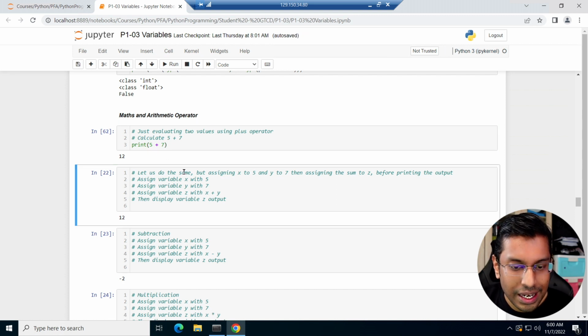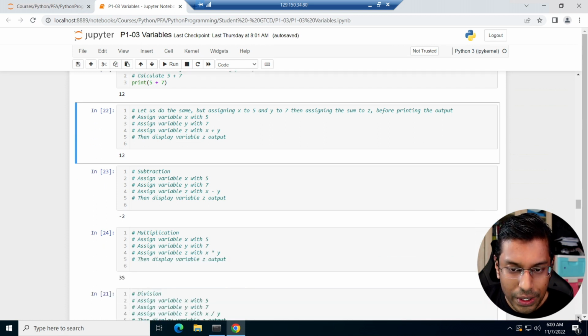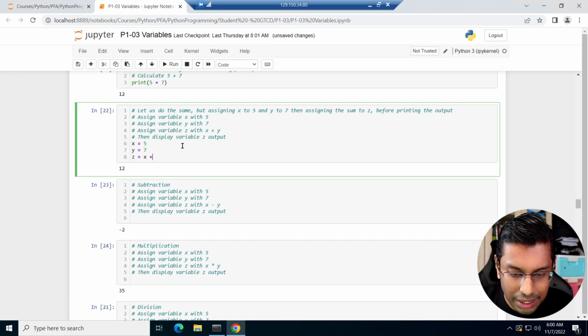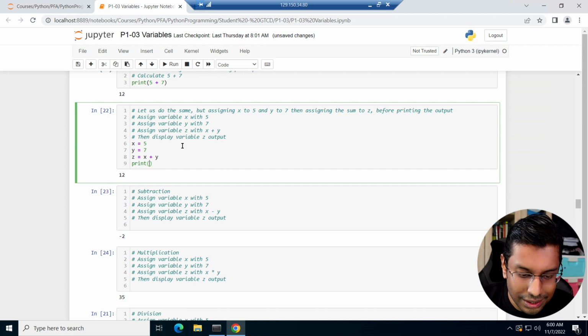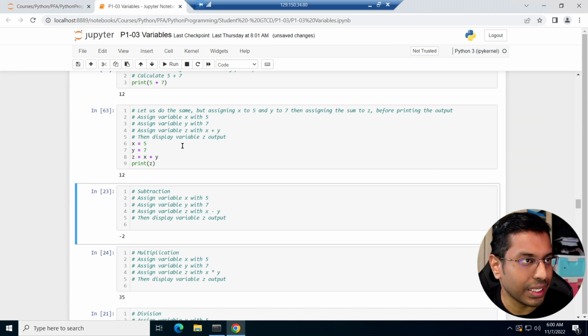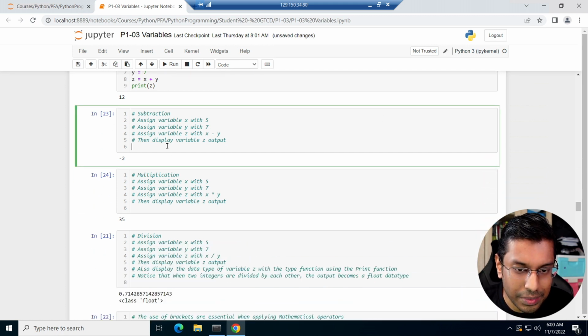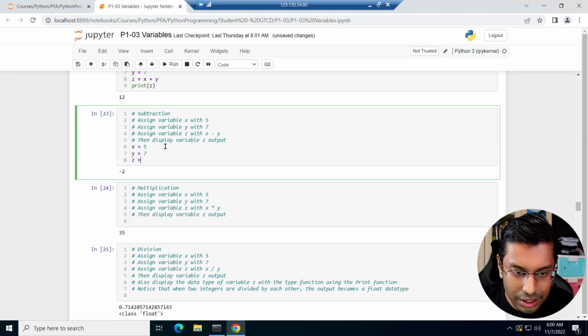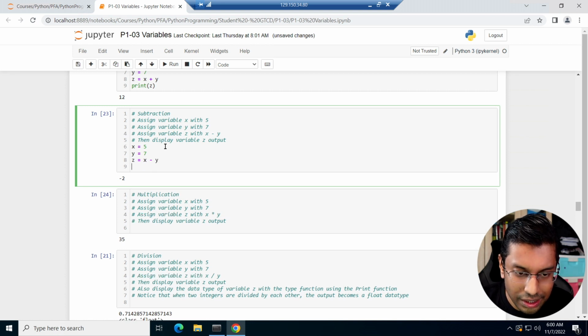Evaluate 5 plus 7. Let's do the same, but assign 5 to x and 7 to y, then assign the sum to z before printing it out. So this is quite simple. X equals to 5, y equals to 7, z equals to x plus y, print z. Simple, 12. You get the same thing. But this is proper coding. If you just type 5 plus 7 and you're going to use the variables again or do more programming, it doesn't really help, right? You can do subtraction. Okay, subtraction, same thing. X is equals to 5, y is equals to 7, z is equals to x minus y, print z.